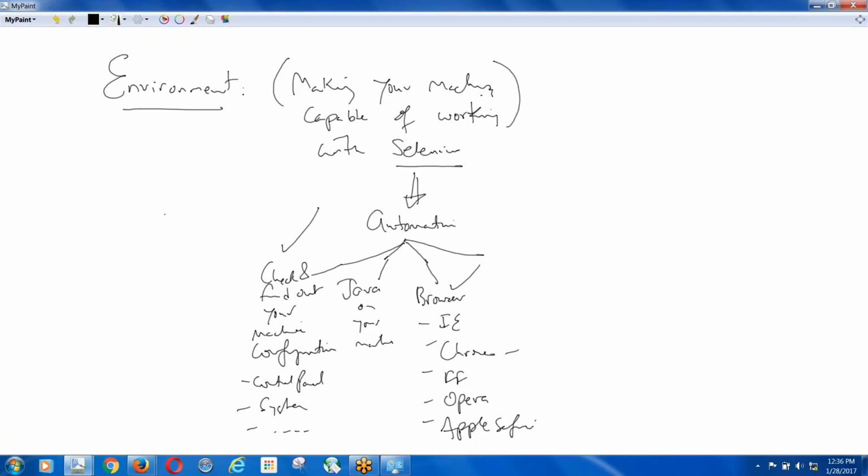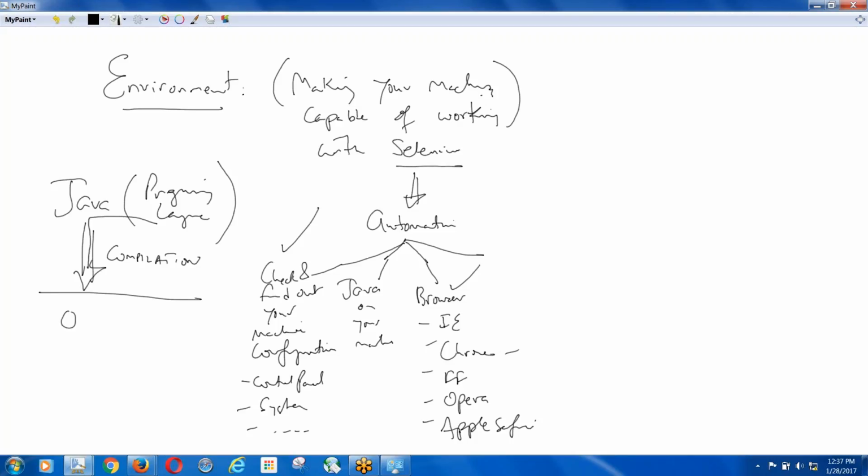With Selenium, you will write the program using a programming language called Java. Java is a programming language, right? Your computer cannot understand the programming language. So after you write the program, it has to go through a process called compilation. Compilation is converting it to something that your operating system, which is Windows, Windows 7 in my case, Windows 10 or 8 in your case, should be able to understand.